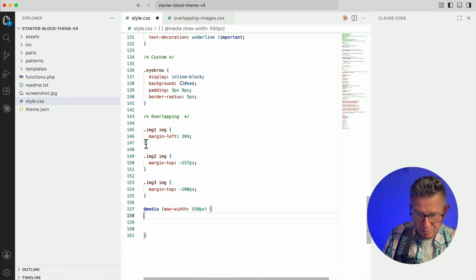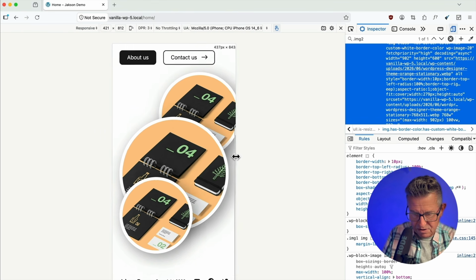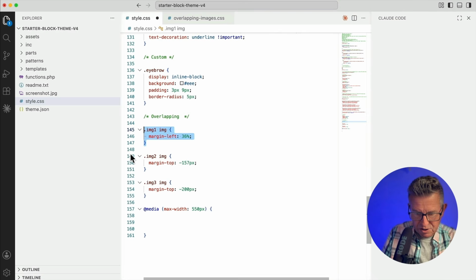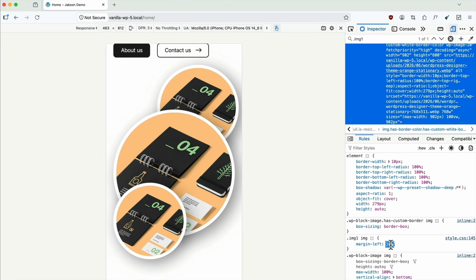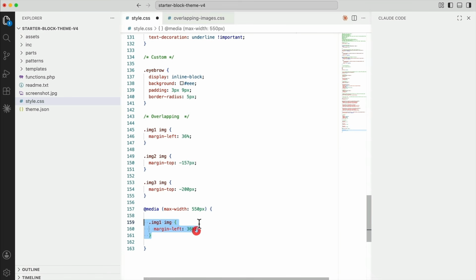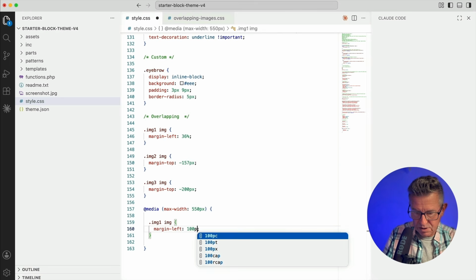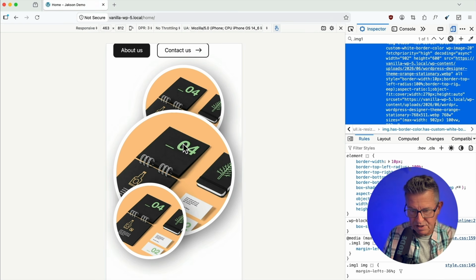And then what we want on image 1 is, well, let's just get this to 550. So on image 1 at 550, let's just indent that so we know what we're doing. Margin left, where's image 1 on here? Let's get that going. We can change that to 100px. Okay, perfect. So when it hits 550, we have it set to 100px. Save that. Refresh. That stays the same.